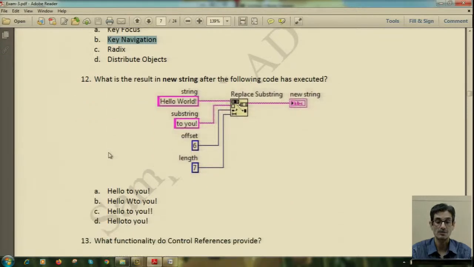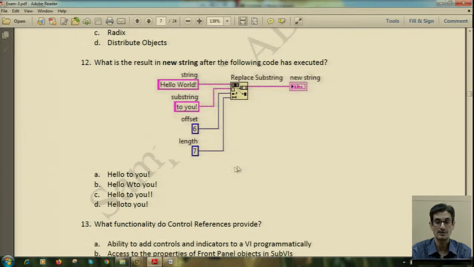Next question. What is the result in new string after the following code has been executed? This is replace substring. This is the input string. This is the substring to replace in the string. Offset is 6, length is 7. So write down your answers.